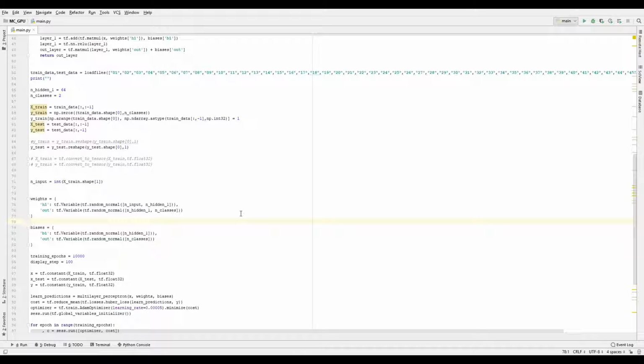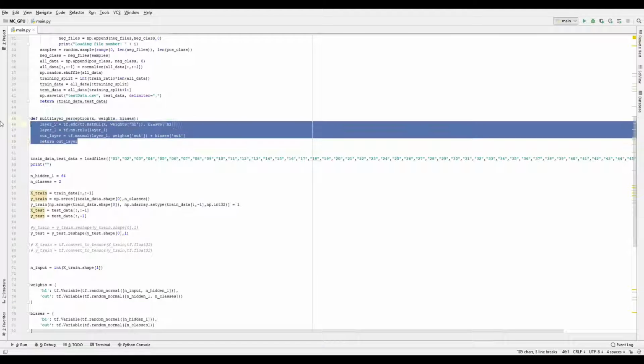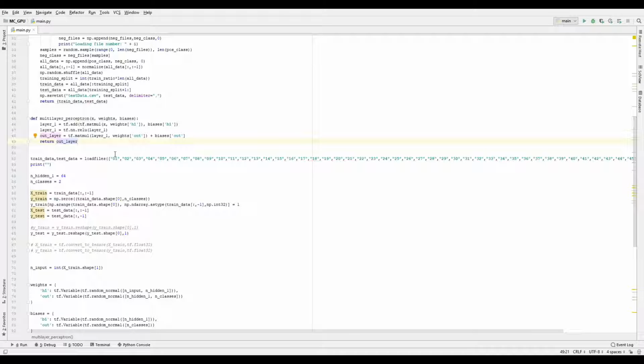So now that we know how our pre-processing works, let's go over the structure of the neural network itself. Over here, you can see we have a multi-layer perceptron, and what it does is it basically takes your input tensor, the weights, and the biases, and creates our neural network. We use a ReLU activation function and one hidden layer with 64 neurons. And the output layer has basically 2 neurons corresponding to the 2 classes.